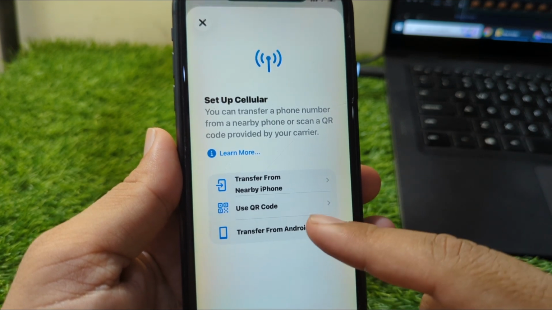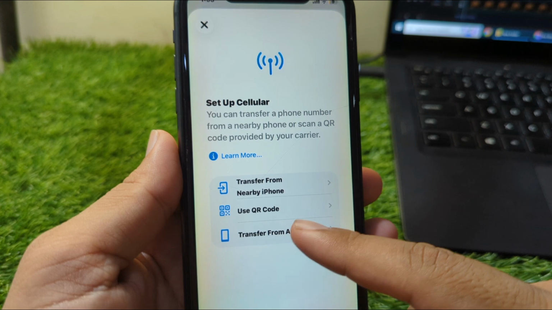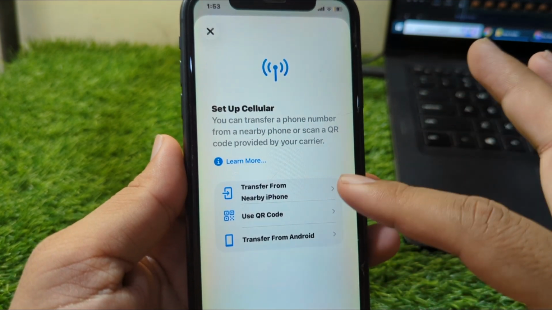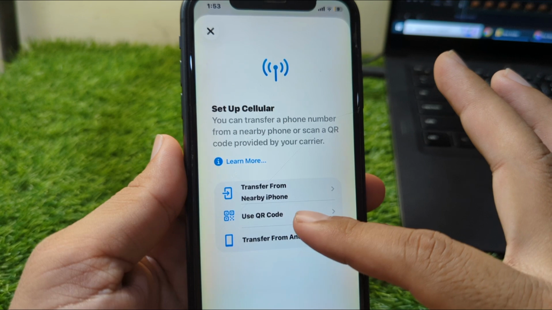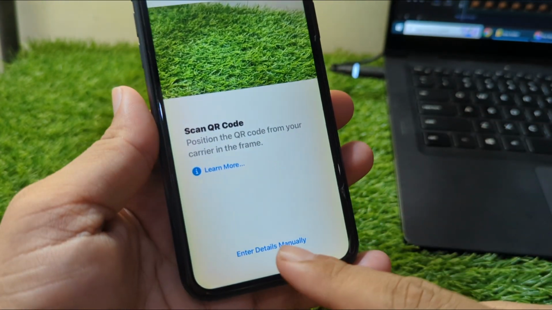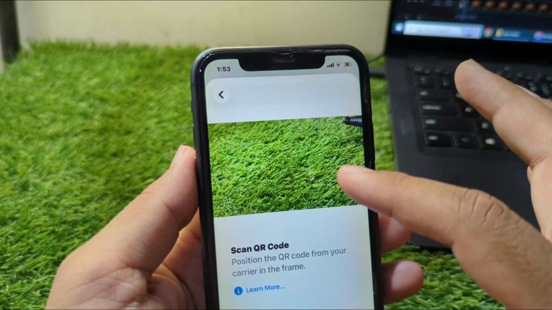So guys, there are three options. You can use any one: transfer from nearby iPhone, use QR code, or transfer from Android. So guys, you can select any one. Here I am selecting use QR code, and from here you can see you can enter the details manually, and you can also scan your eSIM from here.